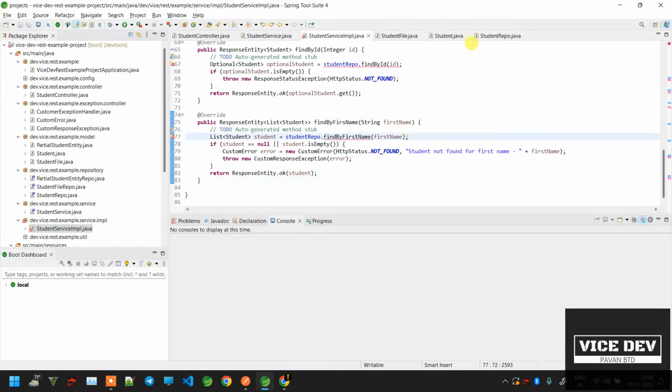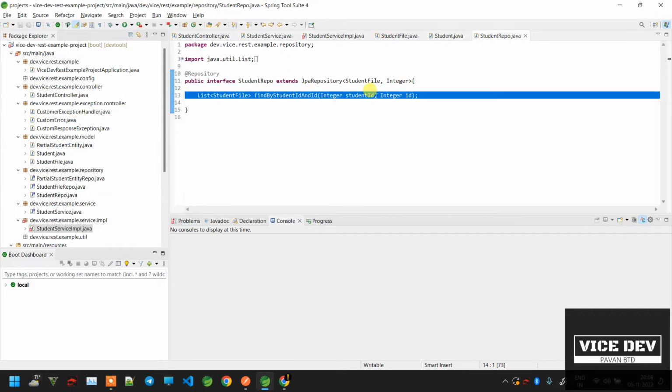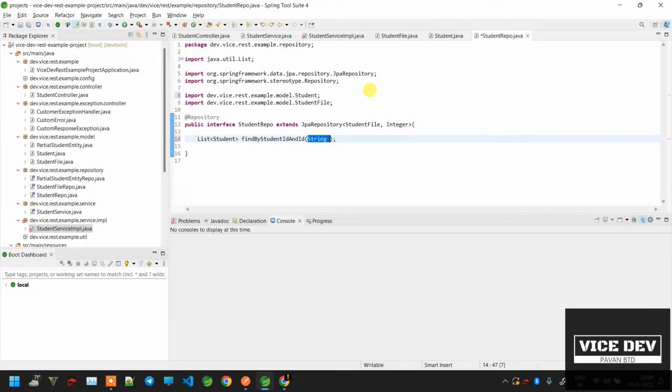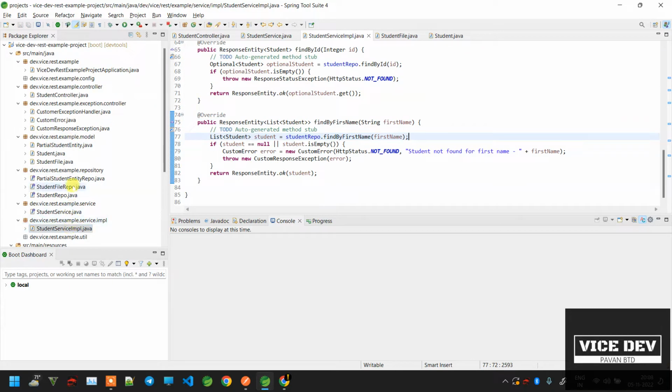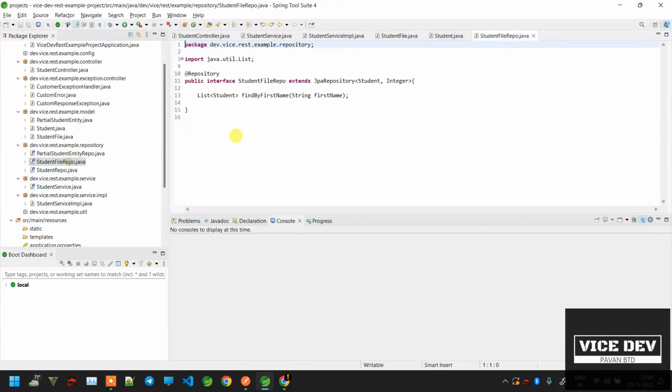Now we will go back. What did I change? What repo did I change? Okay, let's create. There is the created repo. The created repo is here. Let's change it here, and let's name it as student file.